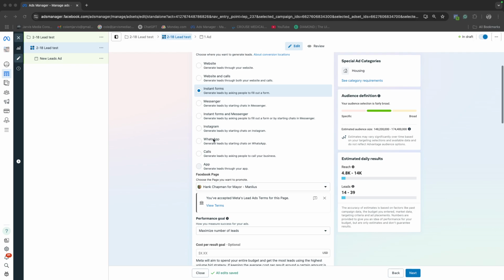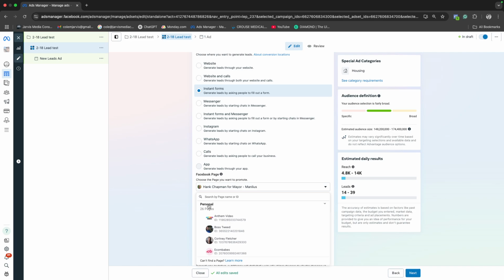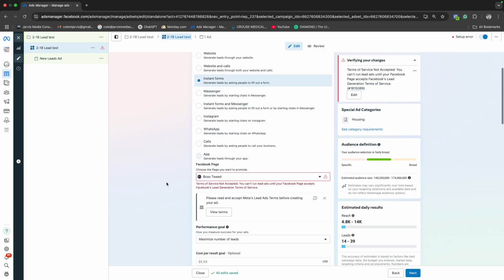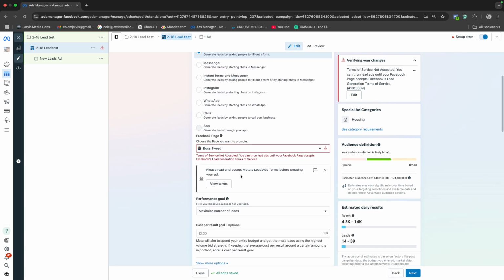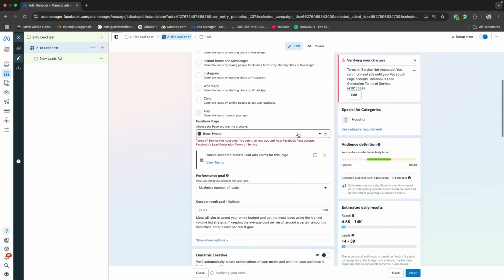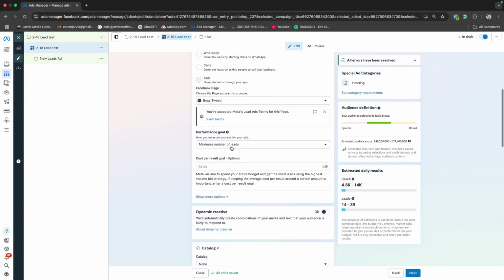So we want to select that, and then we're going to, of course, select a page here. I'm just going to select a random page. It's an old band page from college, so we'll use that as an example. And you'll see too, if you haven't done this yet, terms of service not accepted. You can't run lead ads until your page accepts that. You're going to have to do that if you haven't done it yet. So you have to hit View Terms and hit I agree to terms and services, and then you should be good, and it should let you. Yeah, there we go. Cool.